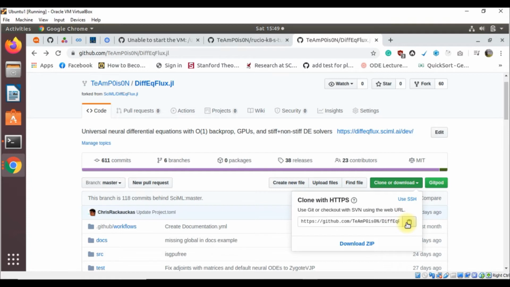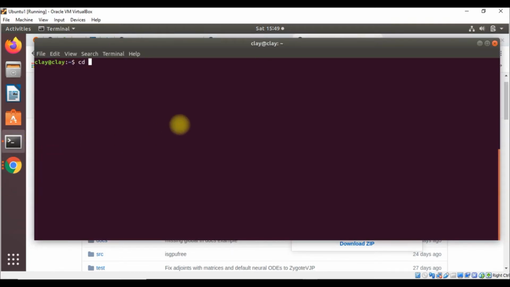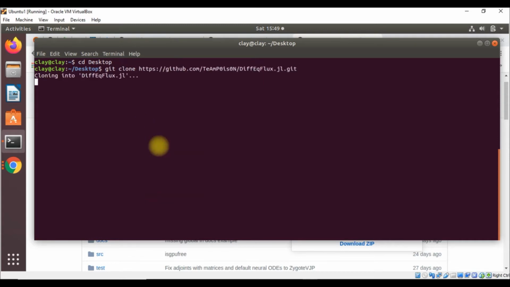First, I will clone my fork repo in my local development environment. So I will change my directory to the desktop. Now I will clone this repo, pasting this hyperlink here. As you can see, it is cloning. Just wait for a second until it is cloning. Till then I will tell you what forks mean.